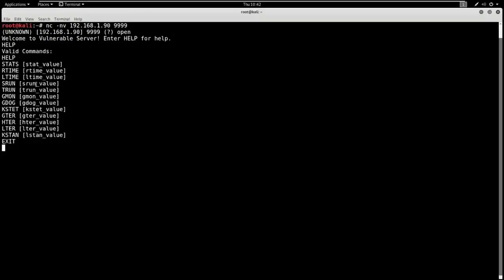So I'm going to show you what a non-vulnerable one looks like and what a vulnerable one looks like, and we're going to look at stats and trun for that purpose. So when we spike, we're going to use a tool called generic TCP, and it's going to look something like this. Let's go ahead and exit out of this if we can. And then we're going to use generic send TCP. Let's type that in real quick.